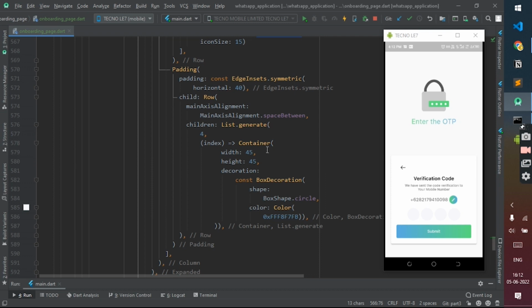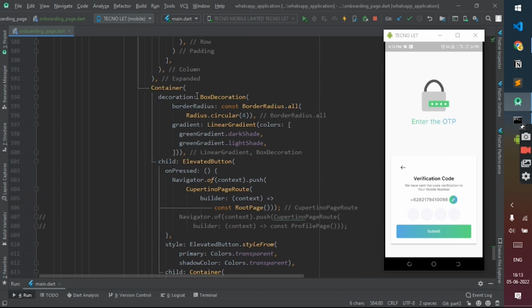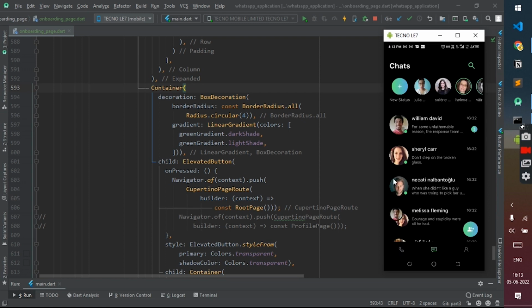Then I'm creating a container within a row with horizontal padding of 14. So I'm doing List.generate, and it will contain 4 containers where we can enter the OTP. I've assigned the color and the shape as BoxShape.circle. After that, we have used the same button element that we had right before, and on clicking this, we'll again navigate to our main screen. So this is our home screen.